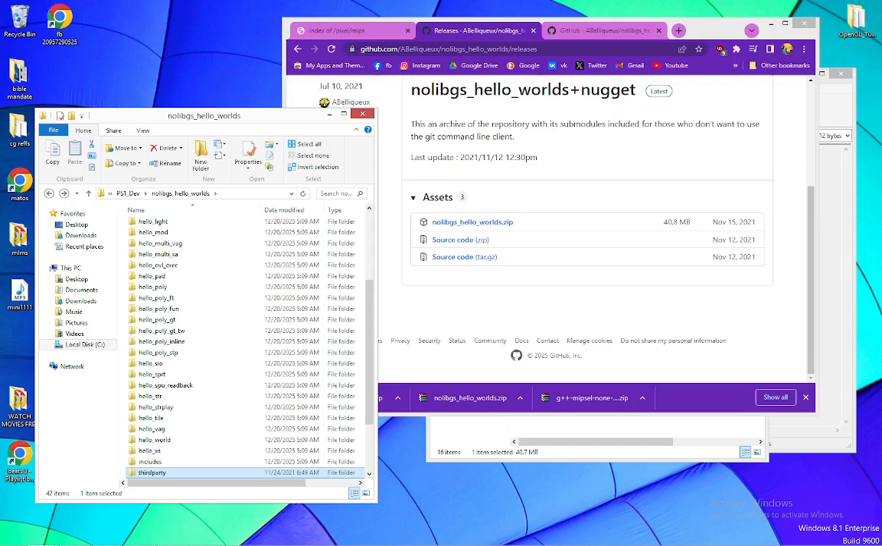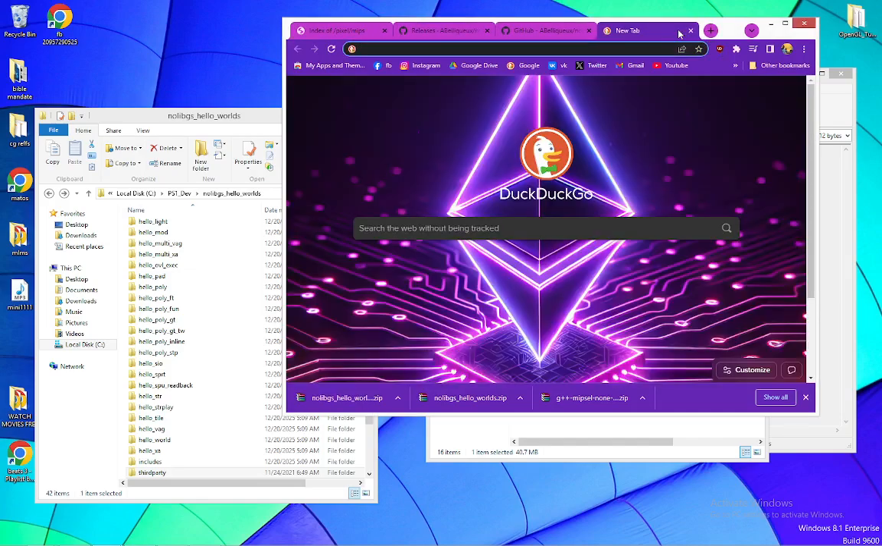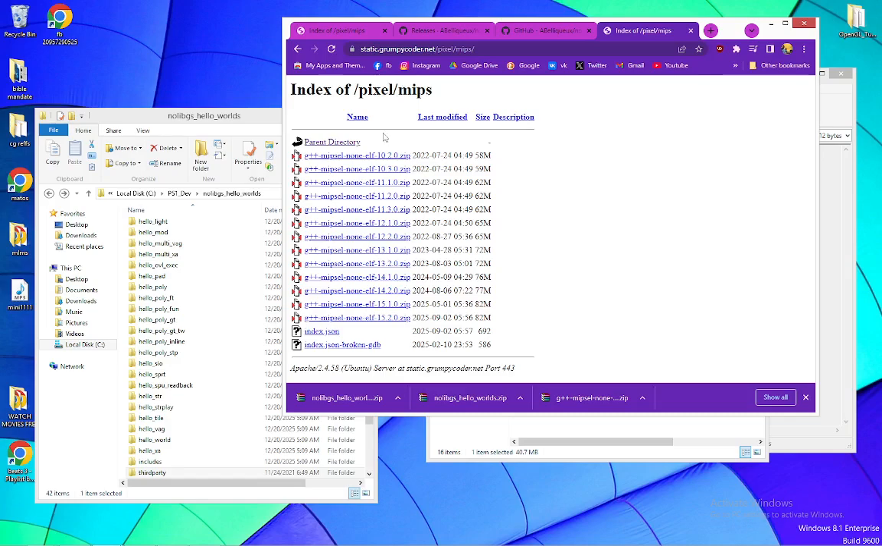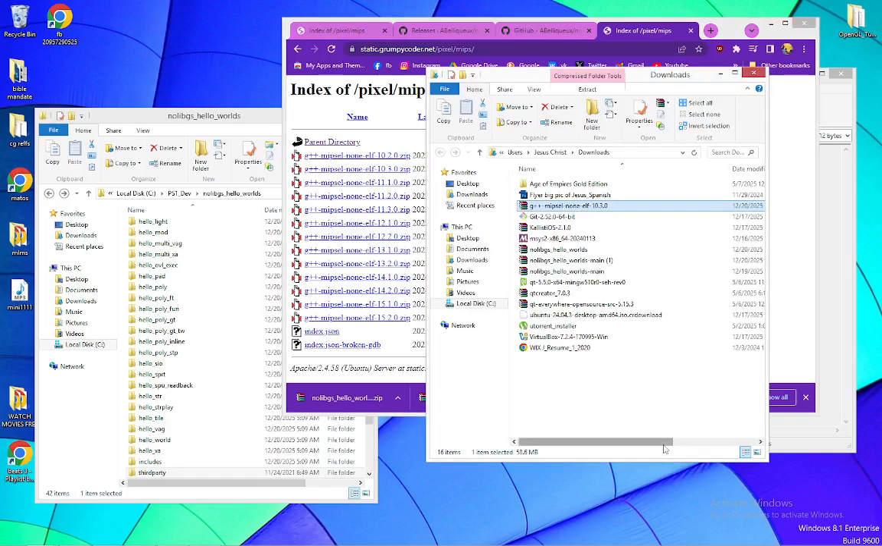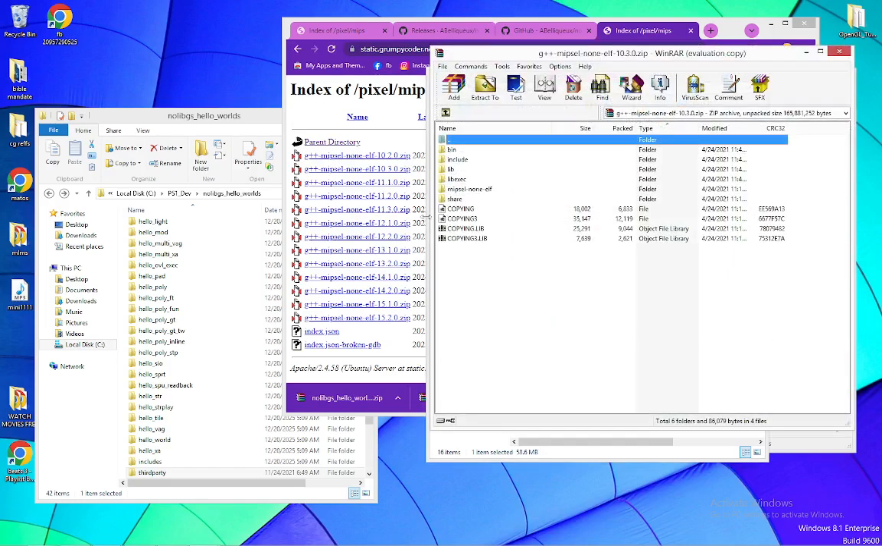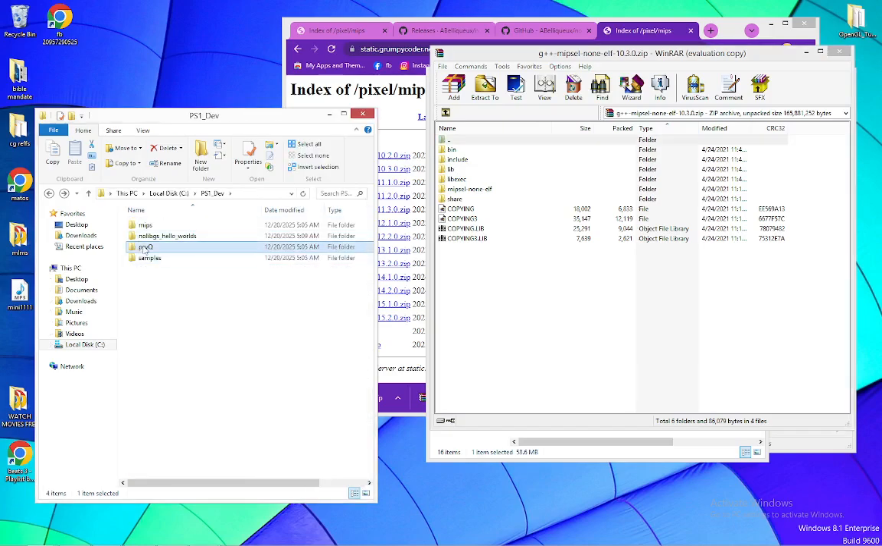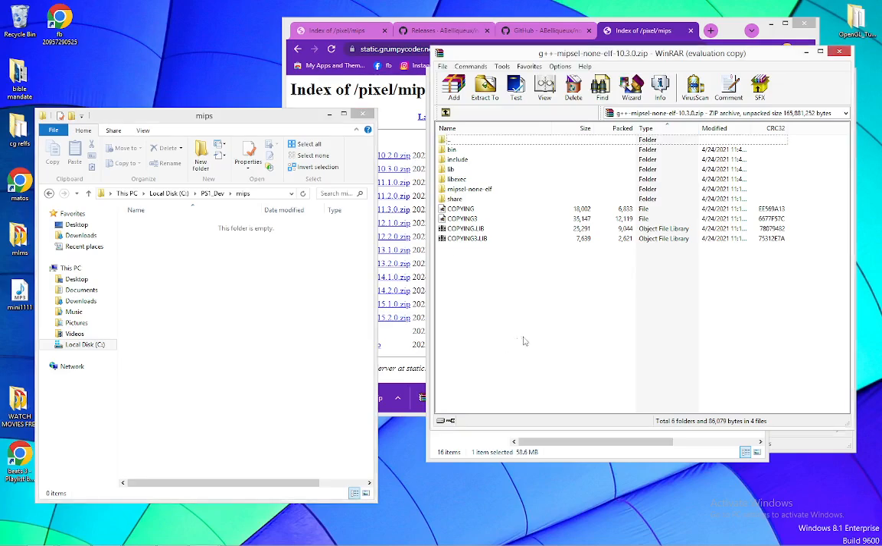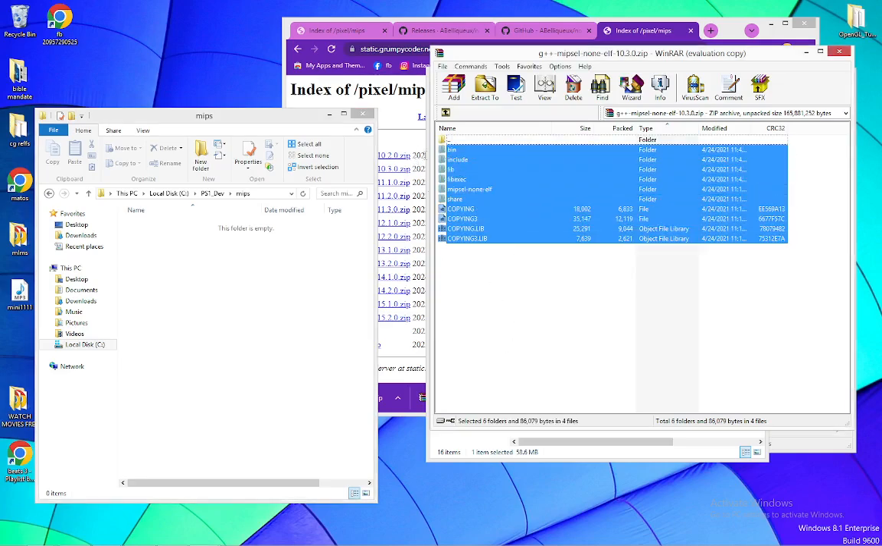And we're going to go to static.grumpycoder.net for our MIPS. And I think we already downloaded that. Yeah, we got it right here. So this is our MIPSL non-elf. We're going to open that up, see what's inside. That's what's inside of it. We're going to drag all these files into our MIPS folder.